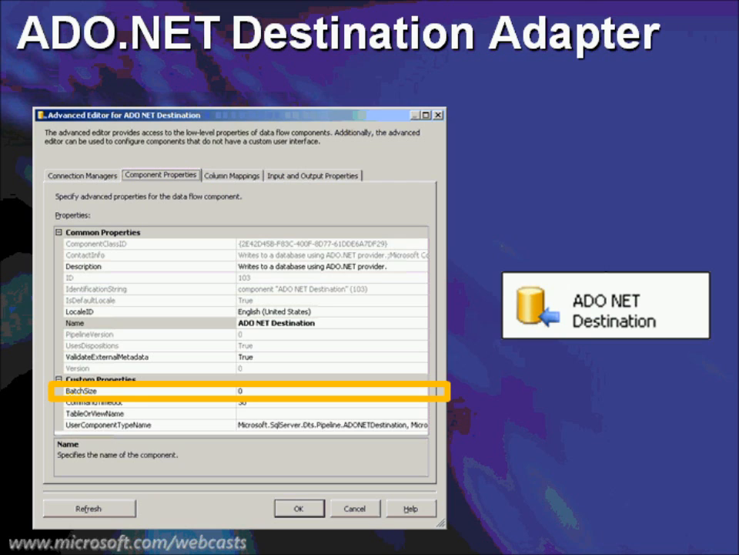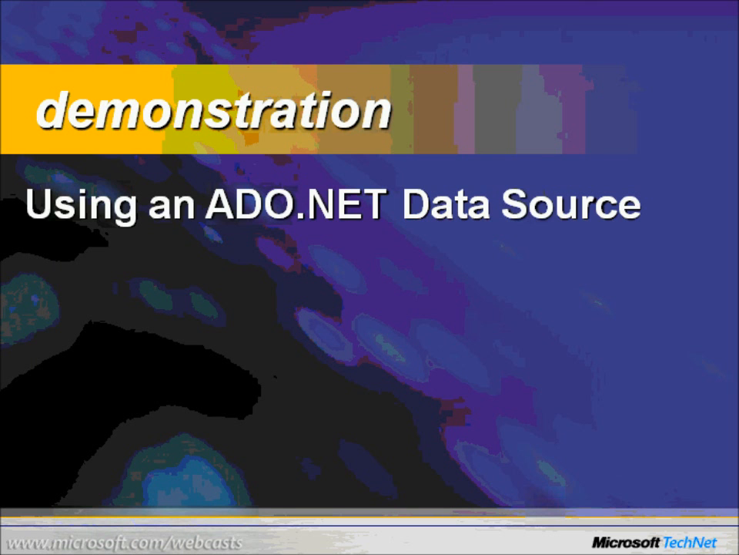And here you can see the batch size. One of the features of the destination adapter is the ability to configure the batch size for SQL client as well as Oracle client providers. Again, to access that property, you must open the advanced editor, which I've captured in a screenshot here.